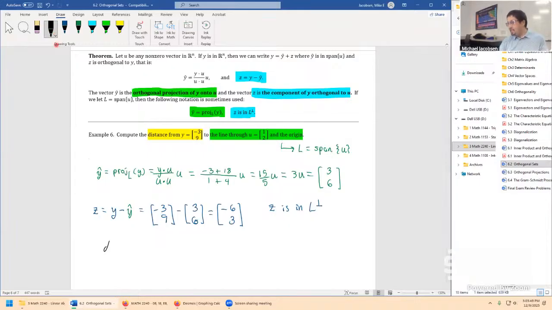And now we're done. We can say distance from y to the line through u and the origin. The distance from y to L is the better way to say that, is going to be equal to the norm of z, which is pretty fast to calculate. Take z dot z, square root the result. We'll get that component squared, 36 plus 9. So it comes out as a square root of 45.